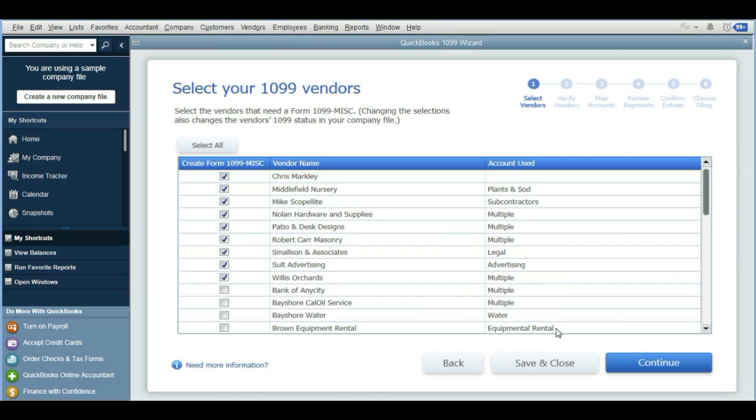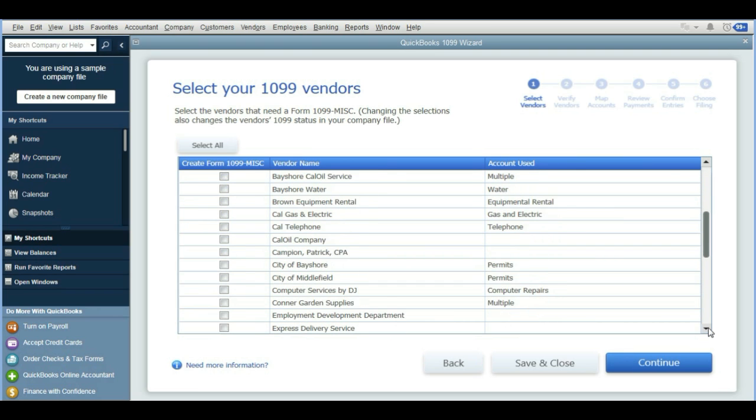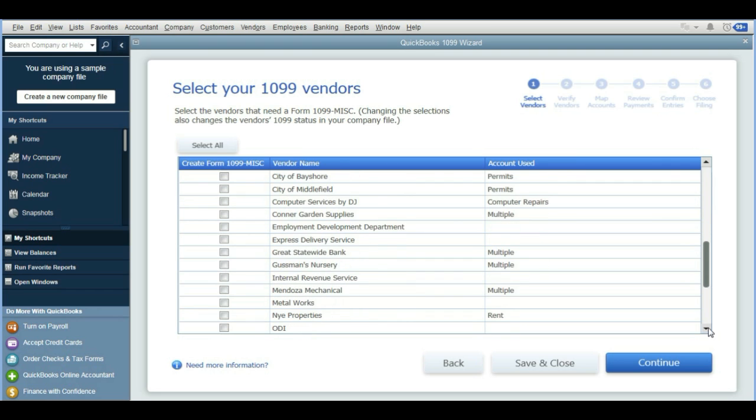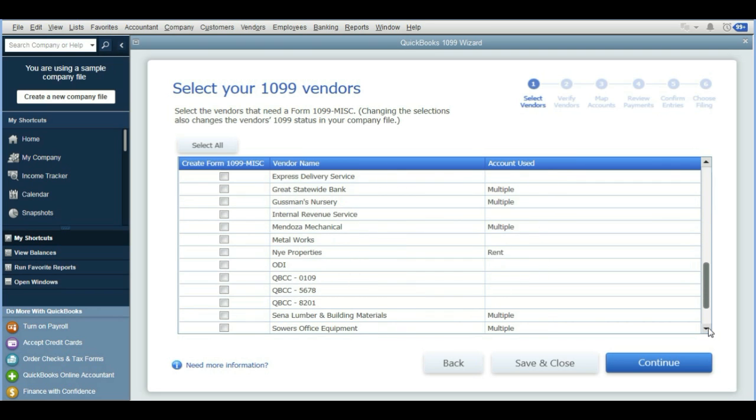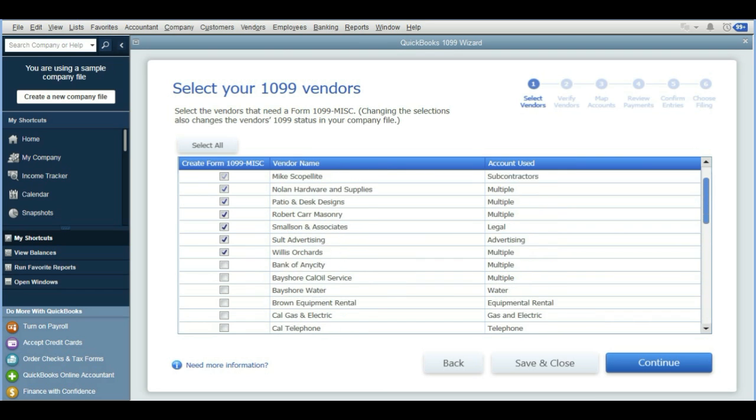So let's get started. Now you'll see here there's a check mark next to everyone that you want to create a 1099 for. That is the same check mark from the previous tutorial, where I showed you how to update your account information or the vendor information and select that they're going to be receiving a 1099 from you.